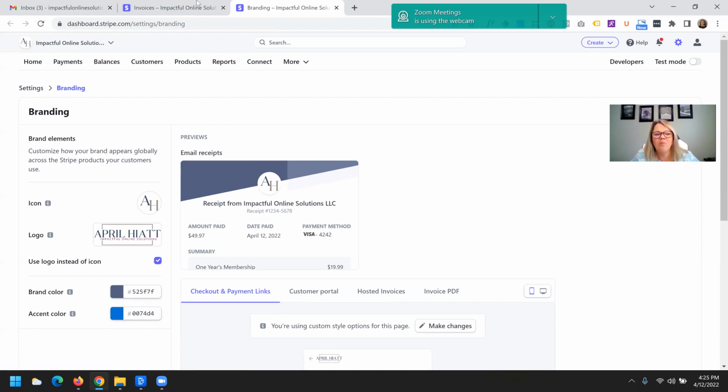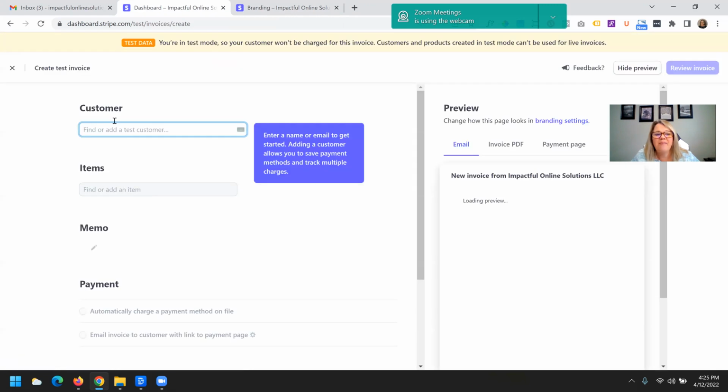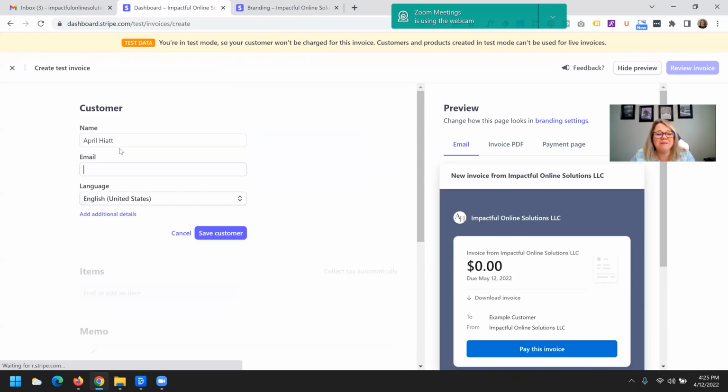So I'm going to go ahead and go back to create this invoice, and we're going to send an invoice, and you just click Start. And then we're going to put in a customer. So I'm going to add myself on here, and we're just going to click Add Me because I'm cool. And it's going to ask me what my email address is. So I'm going to put that in. And this is the email address that the invoice will be sent to. So make sure that it's the right email address. I'm going to go ahead and save.